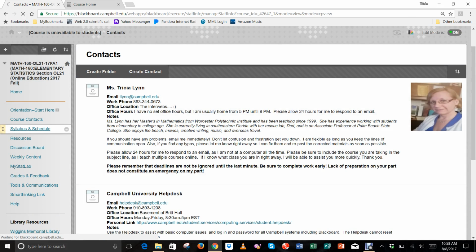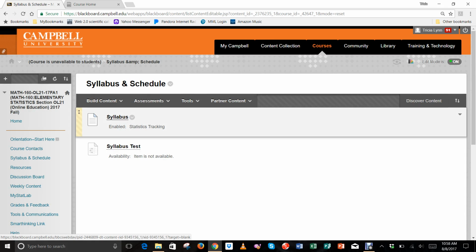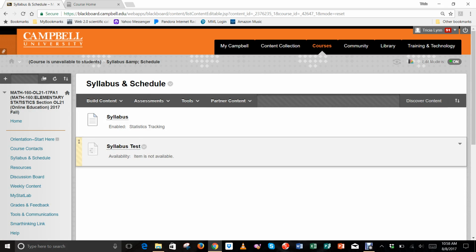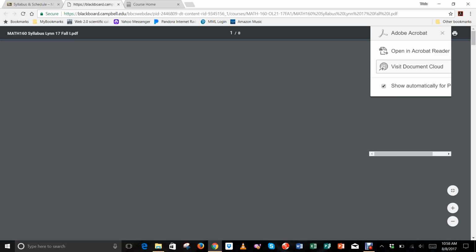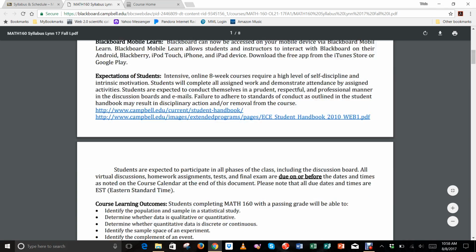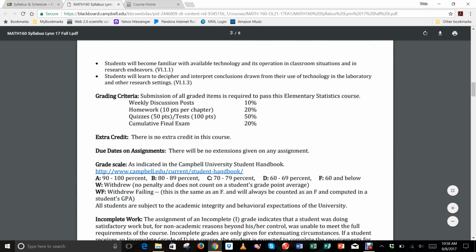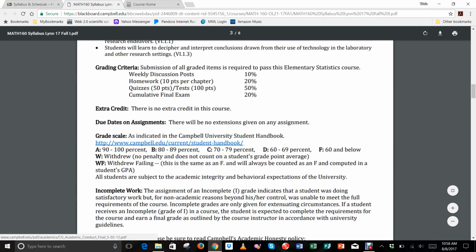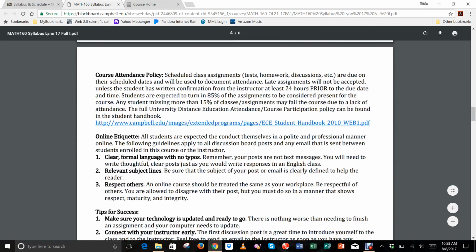Next up is the syllabus and the schedule. Please make sure you read the syllabus. It's right here. The syllabus test you will need to take during week number 1. If you open up your syllabus, please, again, make sure that you read this entire thing. There's a lot of good information in there. It'll answer a lot of your questions. Course outcomes, how grading is done, all of that stuff is all in here.